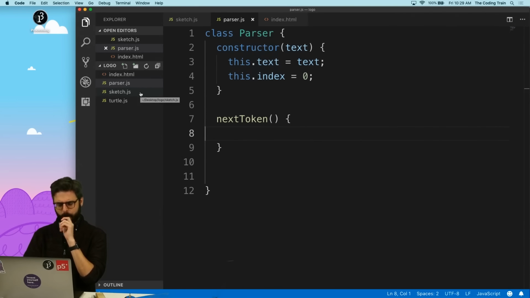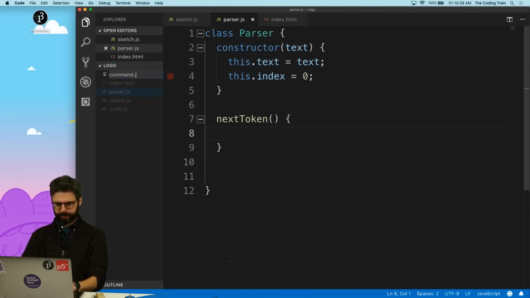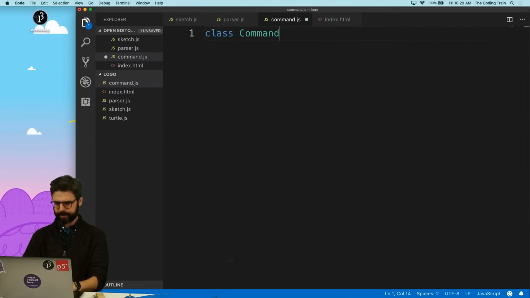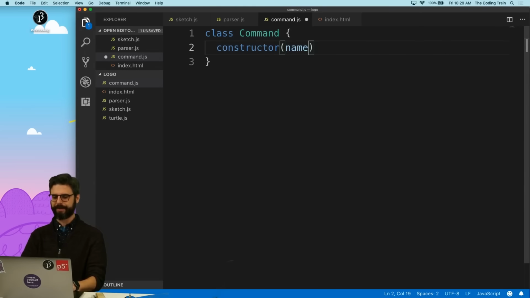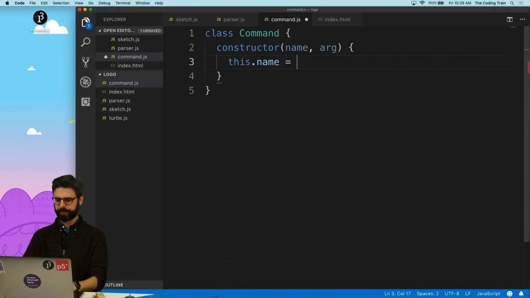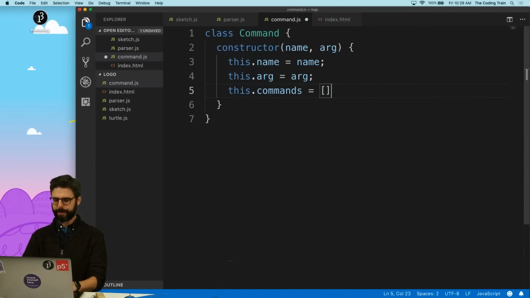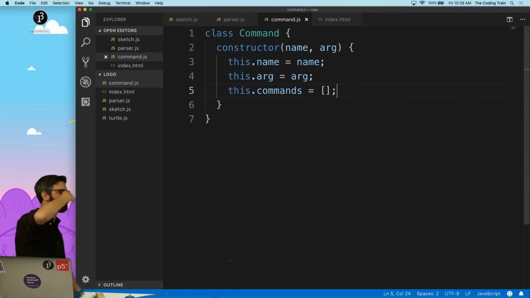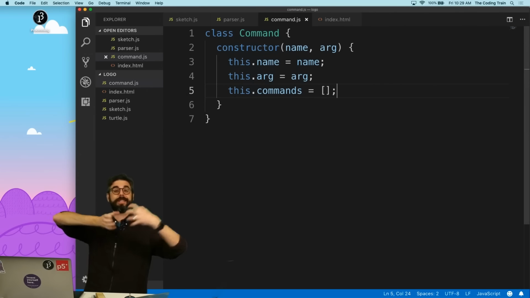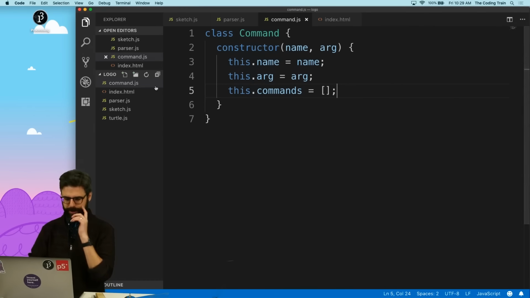Now, I am also going to create another JavaScript class called command. This is what I'm talking about. It would have a name and an argument. And then it could also have potentially subcommands. You know, recursively, a command could also include a list of other commands. Okay, so this is my idea.